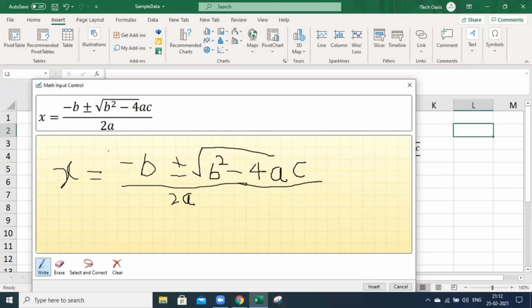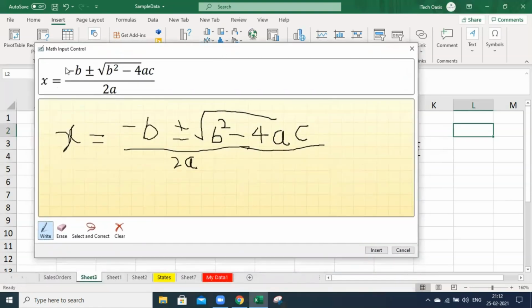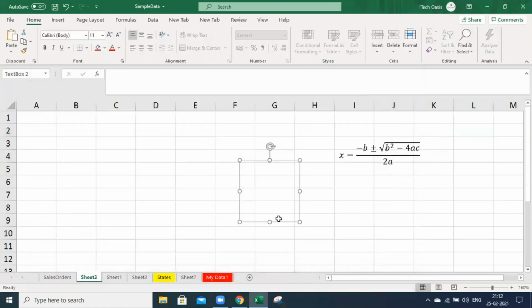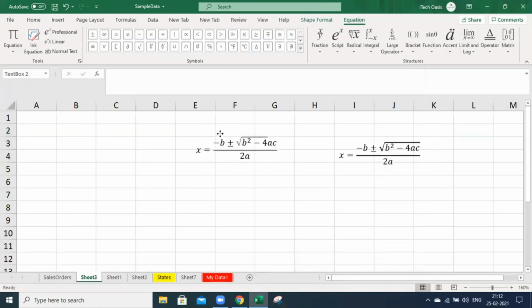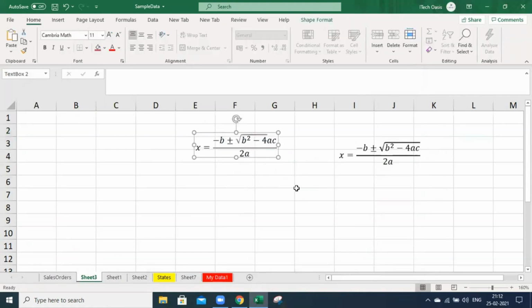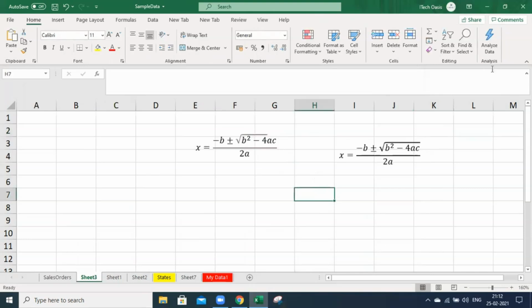So this needs practice, and once your equation is correctly previewing here, you can click on Insert, and this will insert your equation inside Excel. In the same way you can write any equation. So this Ink Equation is helpful if you want to put any mathematical equation inside Excel.